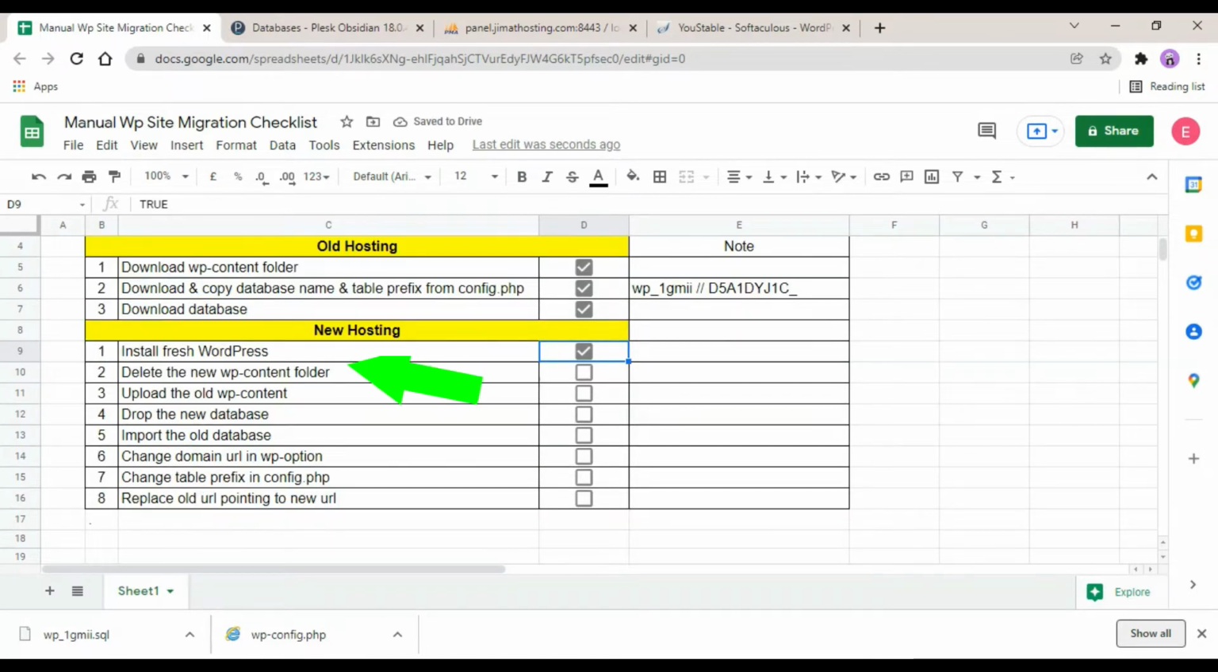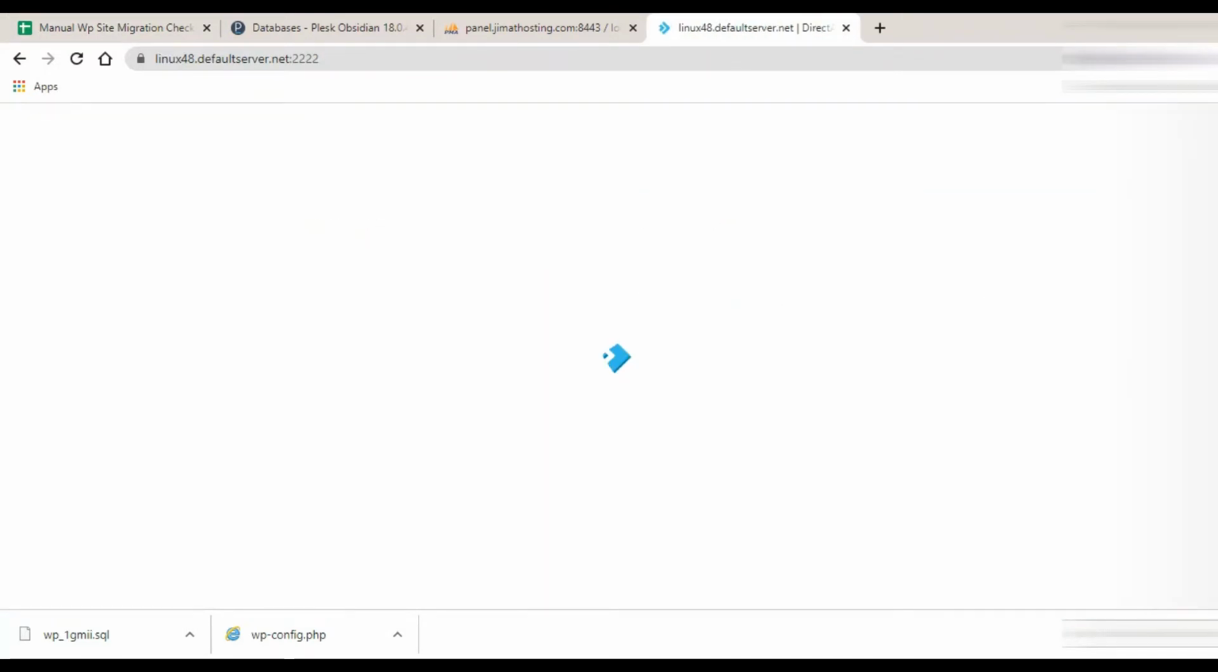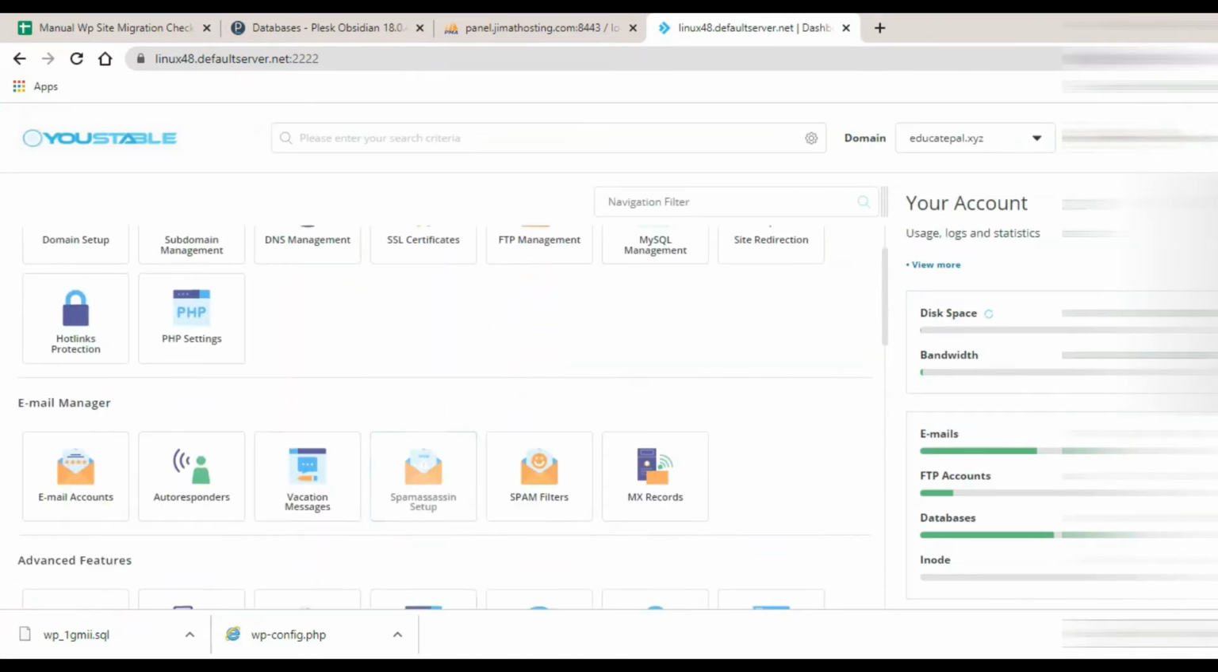And the next thing we need to do is delete the new WP content folder. To do this, we need to go back to the control panel and go to File Manager.